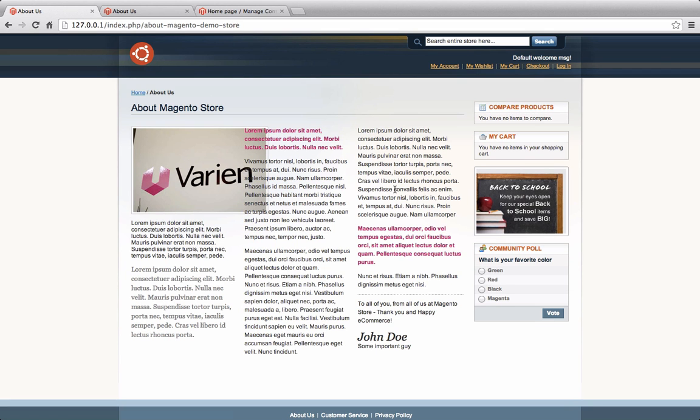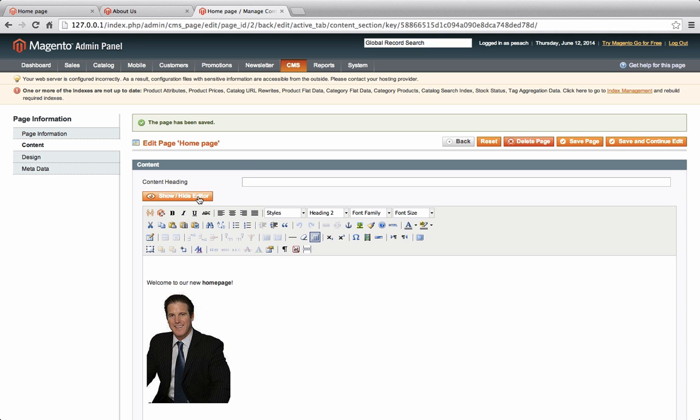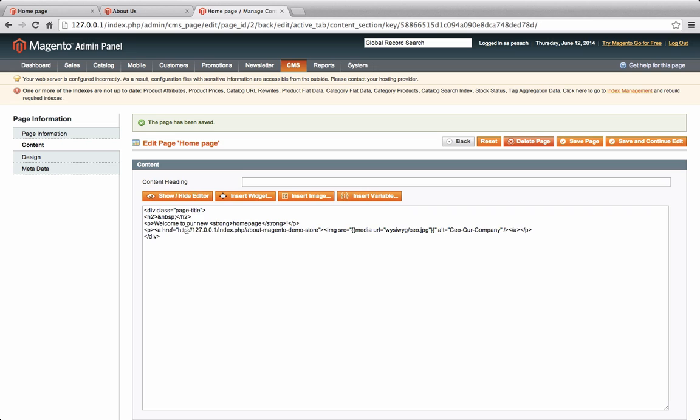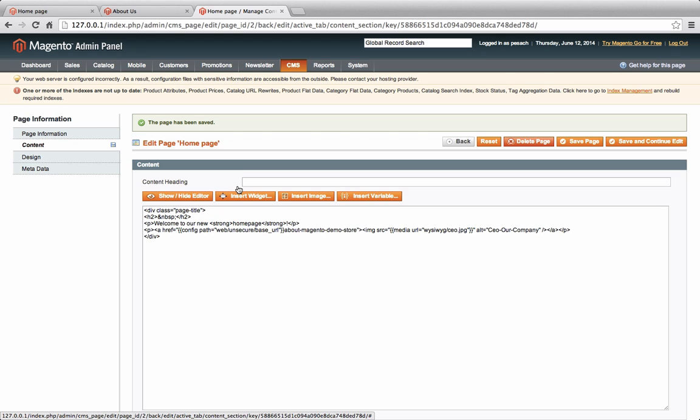As you can see, it's taking us to the About Magento store. But something we could do that could save ourselves time is, as you see, you have this 127.0.0.1, this whole long thing before the About Magento store. We could remove this, and we could insert a variable here, and we could do our unsecure URL. It's not a secure page. And as you see now, it added this thing called config path web unsecure base URL. We could save and continue.